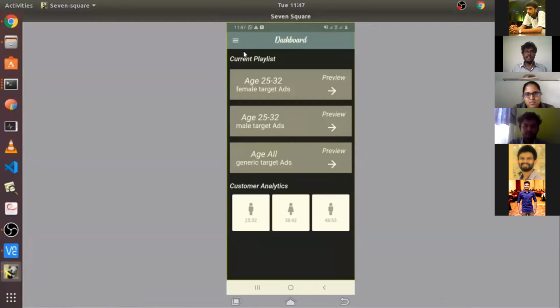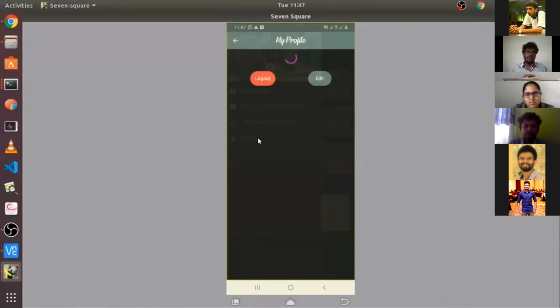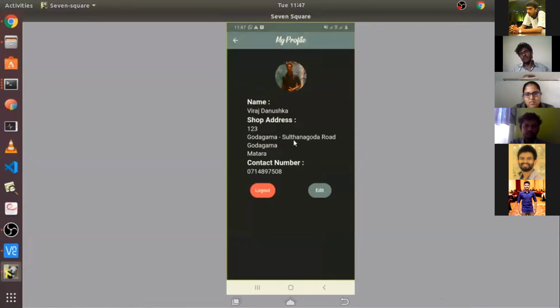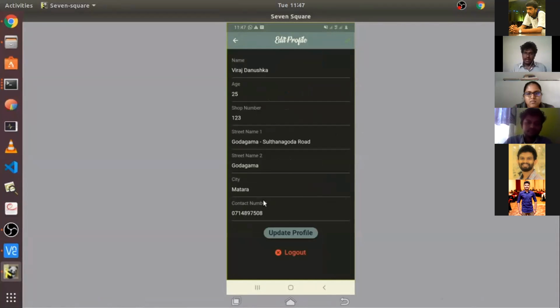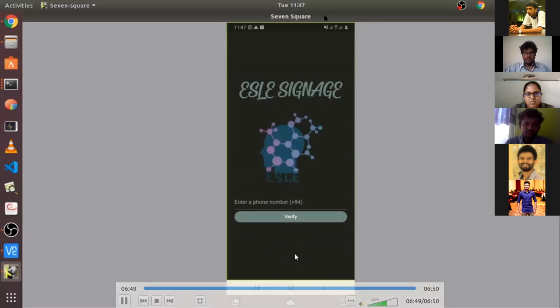So let's go to the profile page. In this profile page, you can see all the details that you have previously added. And if you choose the edit button, you can edit those details. And using the logout button, you can log out. Hans will explain from here.